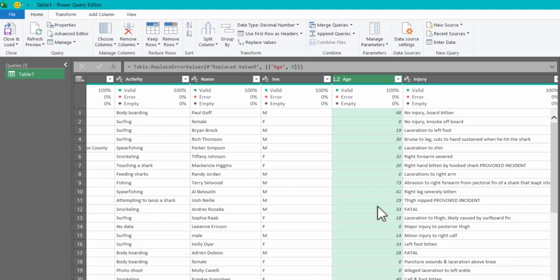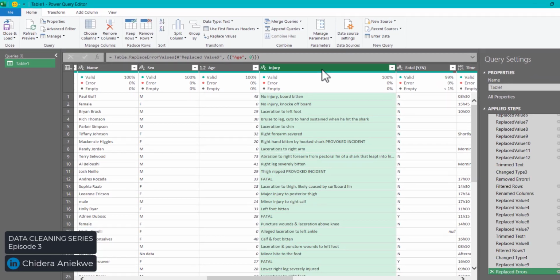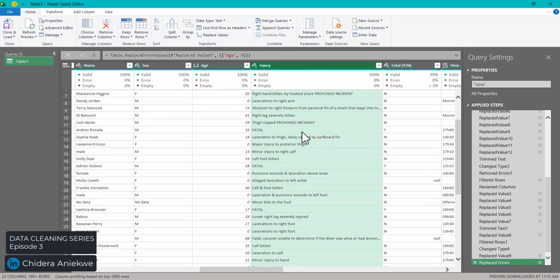Now, a little something about replacing values with 0. For example, if I want to carry out an average, these zeros are going to skew my results. So if in future I plan to carry out an average, I would not need to replace this with 0. I will just leave them as nulls. But for the sake of this video, I'm just replacing these values with 0. Stay tuned for my next video where I show us how I go about cleaning the injury column. Till next time.